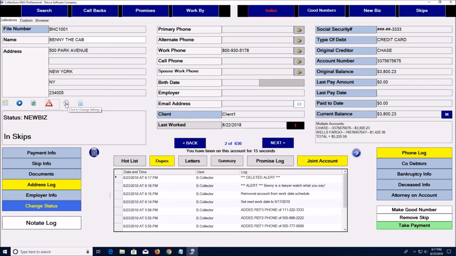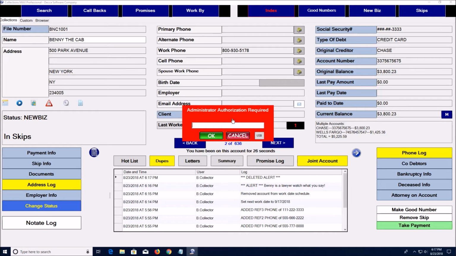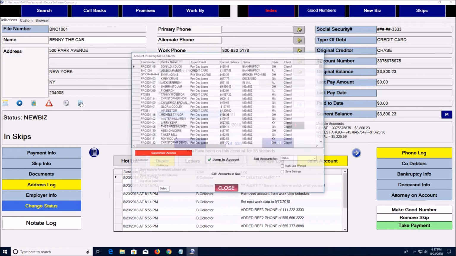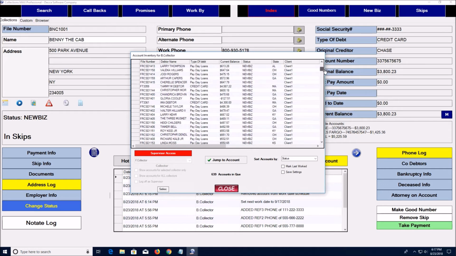Now over here we have a settings icon. I'm not going to go into this one. This is for the administrators. I'm going to have another video that shows how to do the settings. This is something that you need an administrator password for, and we're not going to do that because this is collector training. Okay, and the next icon is our inventory viewer. This is like a list of all the accounts that you have, but they're in a list instead of one at a time. So this allows you to cherry pick a lot of stuff.